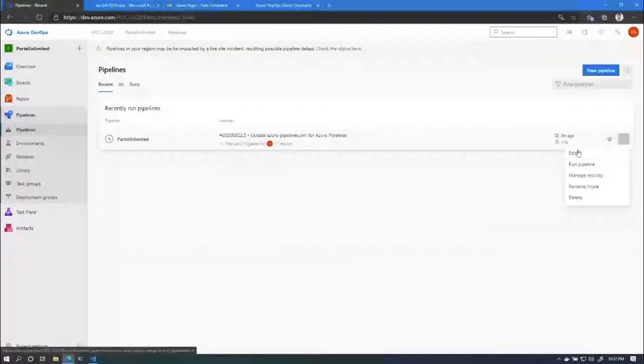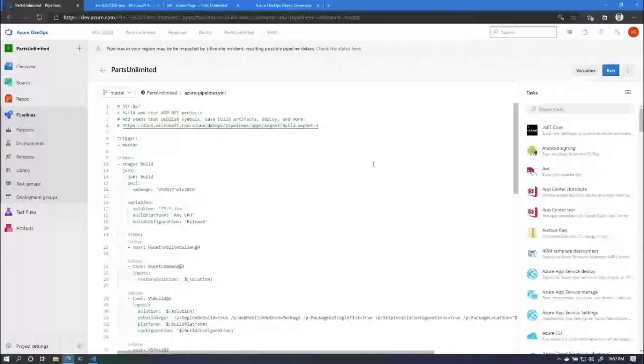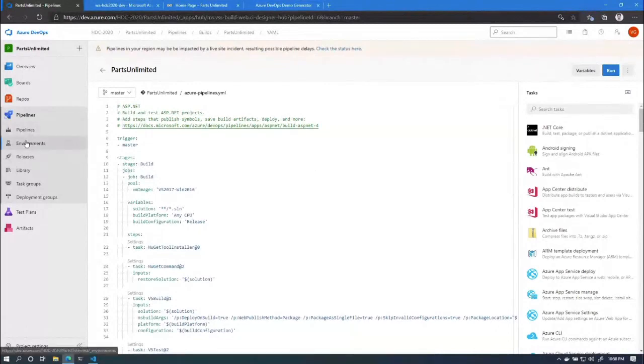Now, in most of the enterprises, there is not just a single environment. There are multiple environments where the applications might run. So what I'm going to do next is create two different environments for my application. And then I'm going to update my pipeline so that it can deploy my application into a dev environment and a prod environment. So before I can update my pipeline, let me first go and create two environments.